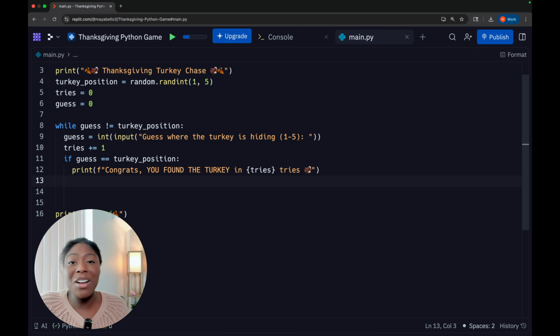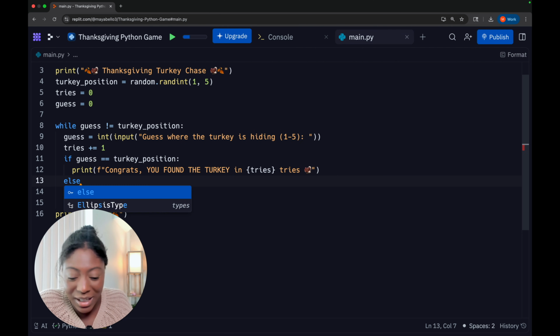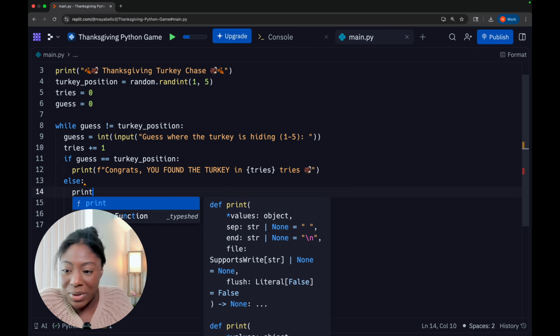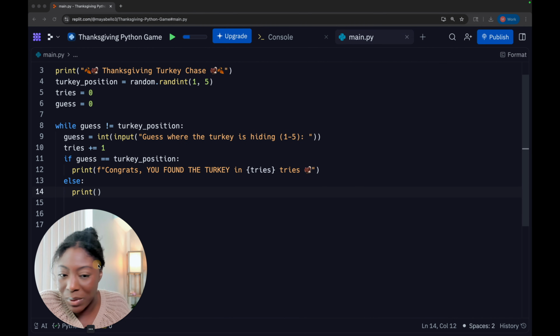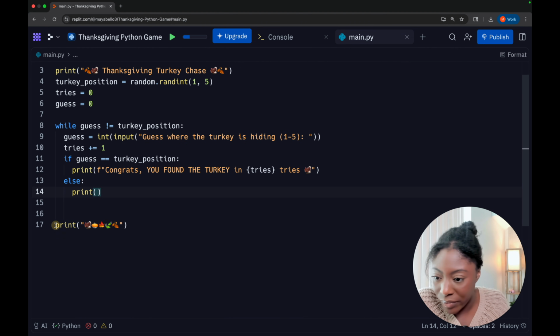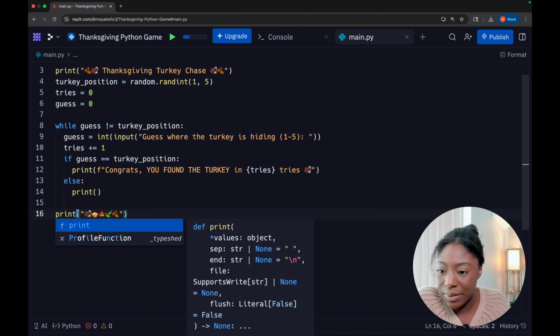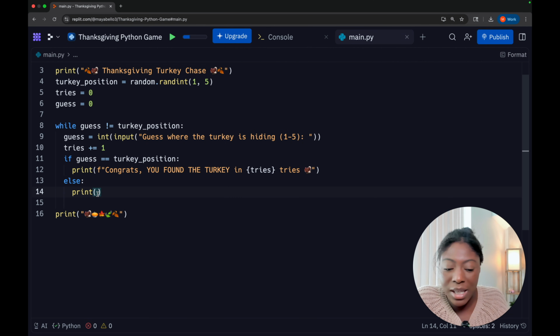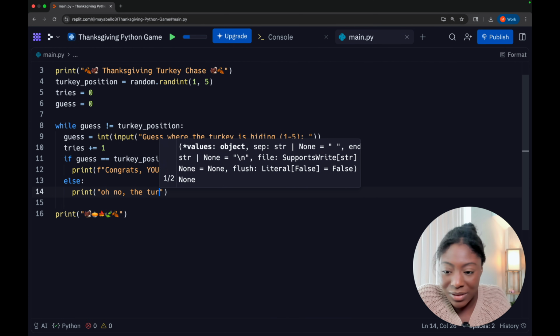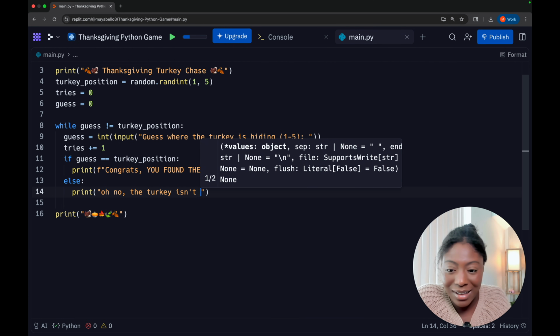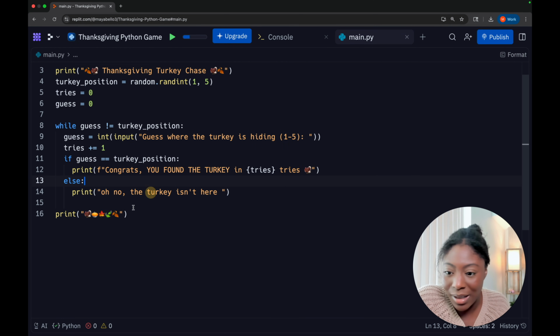Okay, now let's say they did not find the turkey. We can have else. We could print something like, and my bubble's getting in the way. Let's move this print up a little bit. Ooh, not me deleting. Okay, else we can say, oh no, the turkey isn't here. And then we just have some leaves. Or we can say something like, oh no, the turkey gobbled away.